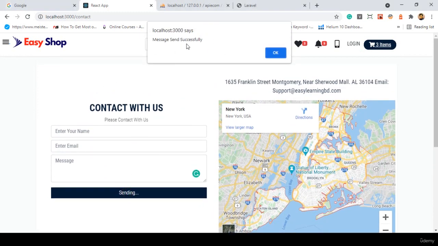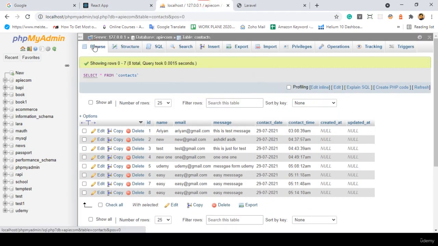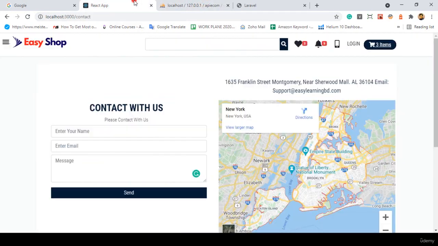So this alert should be here. I want to use a message, that means our toaster message. Okay, so maybe it submitted a new form. You can see it submitted the new form. So I want to use a toaster message.